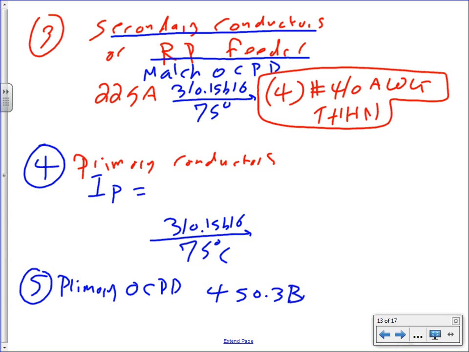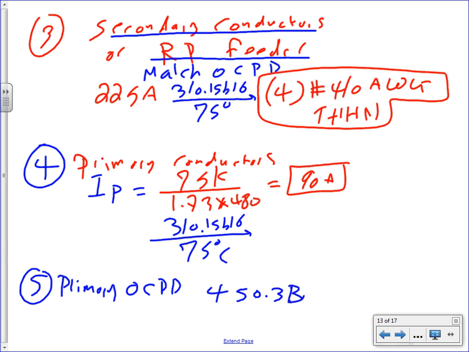Let's do the primary. For the primary, guys, the same thing. You would take the 75 kVA divided by 1.73 times 480, and you would end up with 90 amps. Now, I have people who take the 90 amps multiplied by 1.25 like we have just done. You can do that, but since I know the load on the panel is already known, I think you don't need to multiply by 1.25.